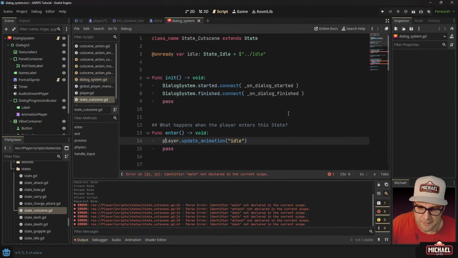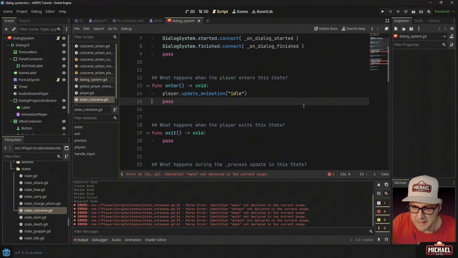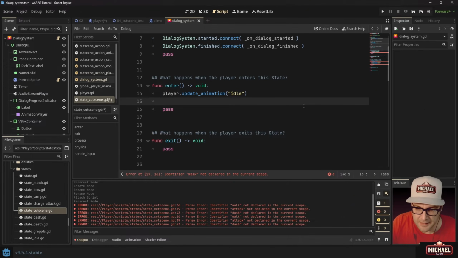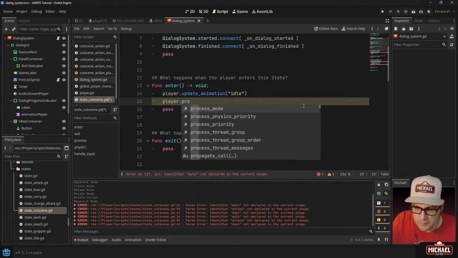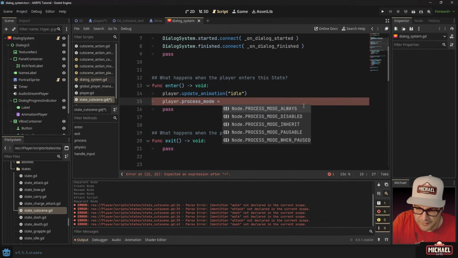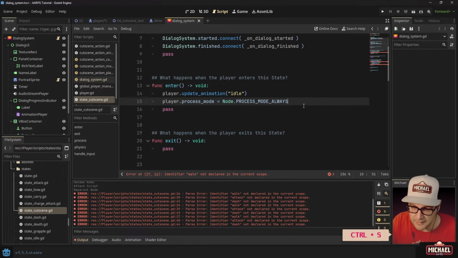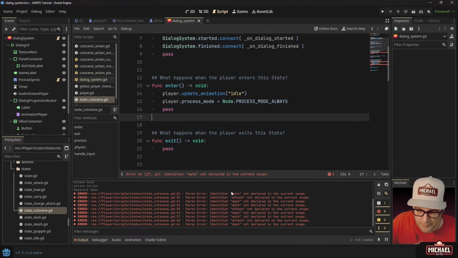We can come in here into our enter function, and playing the idle animation is fine. I think we'll just keep that update animation line of code there. I also want to update the process mode for the player. So we'll say player.process_mode equals Node.PROCESS_MODE_ALWAYS. That will effectively make him unpaused during a cutscene or a dialogue. I know this error is going to give us grief for a minute.